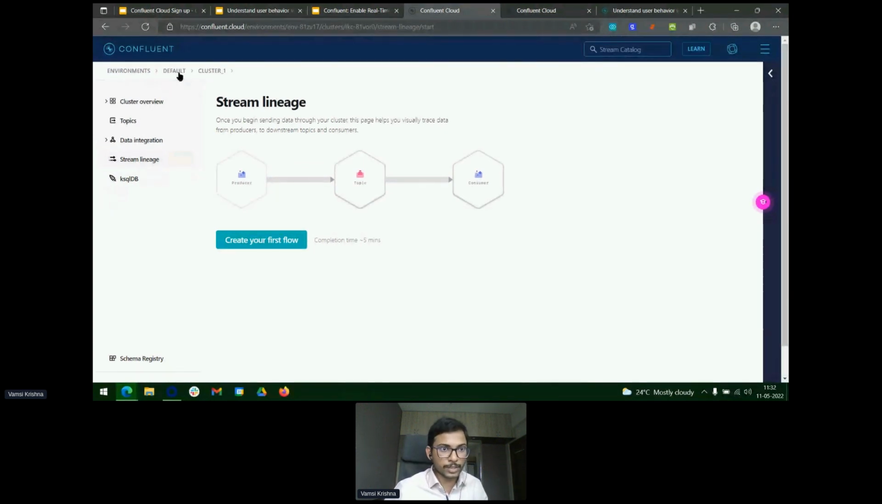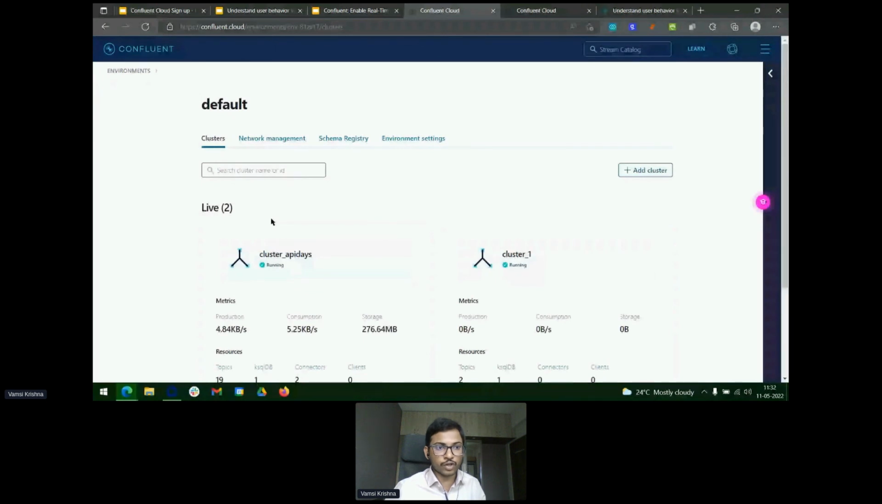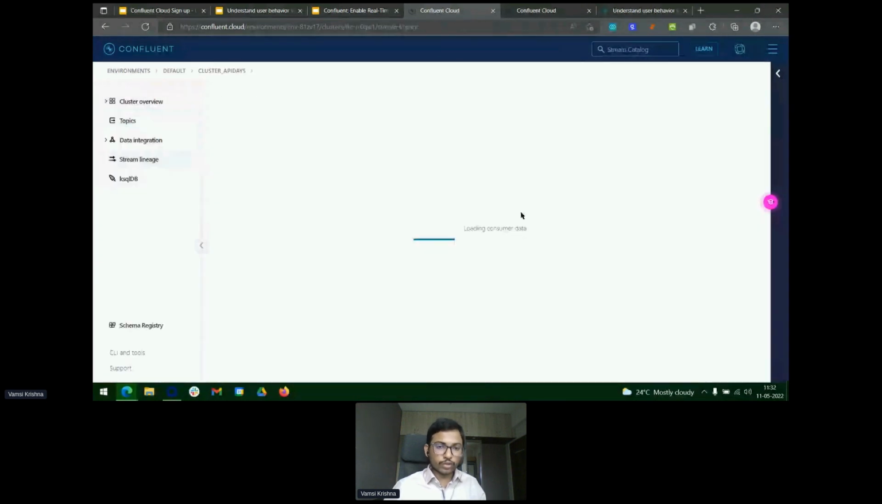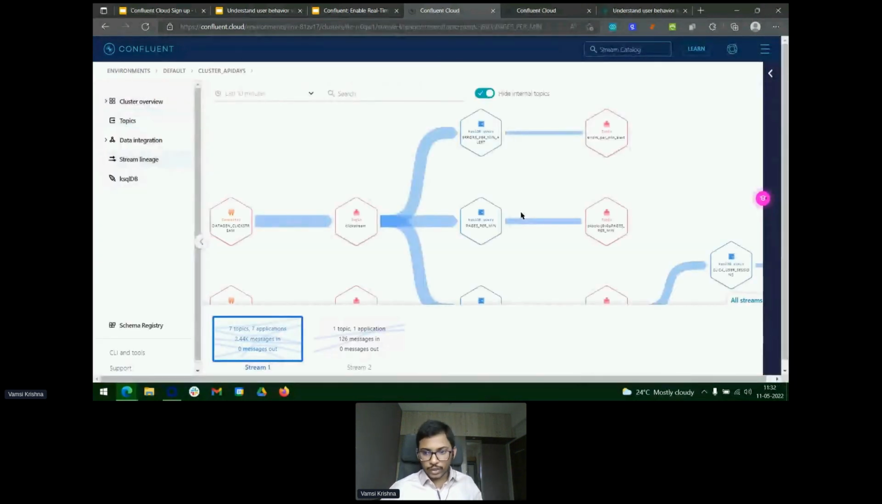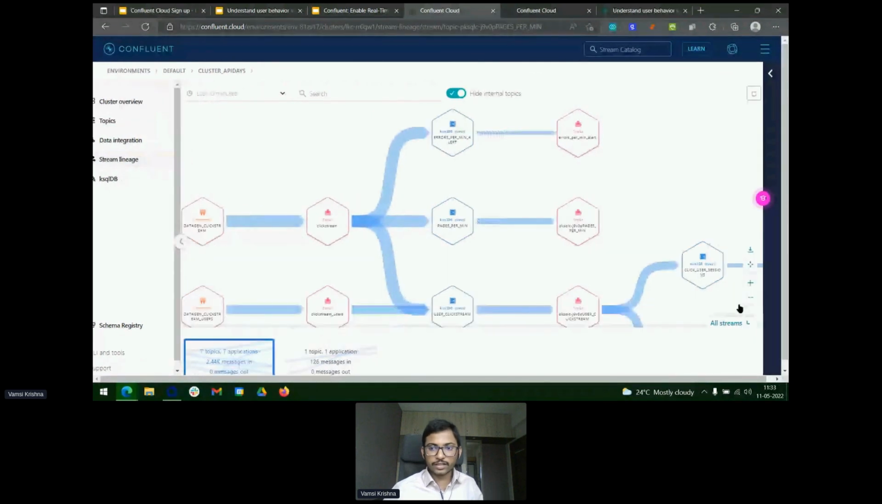Let me open a setup which is already running, so you get to actually see it pictorially. You don't need to do anything for this. It's going to dynamically generate after some time once the data is coming in.